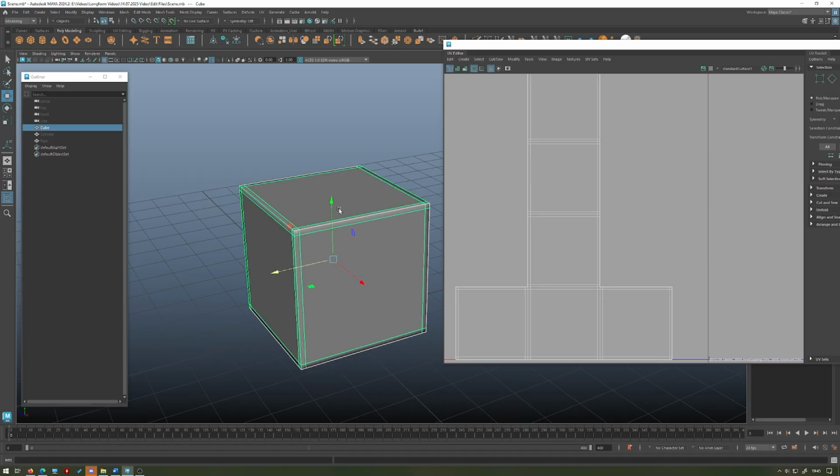So let's go ahead and do this from scratch just to show you how this works. To delete UVs, I'm just going to come up to UV and delete UVs. So now you can see with this selected, we have absolutely nothing visible.